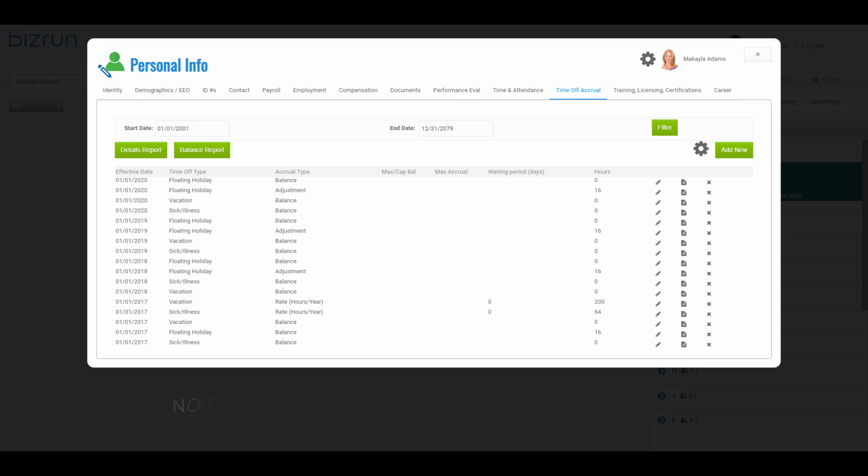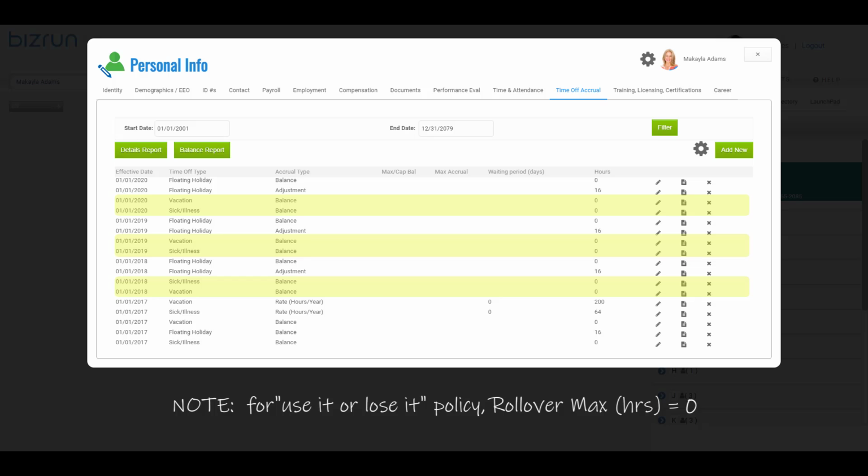Note, the use it or lose it or 0 rollover max hours are automatically added into Michaela's Time Off Accrual tab as balance entries every year on January 1st. This is executed and based on a time off type settings for sick, illness, and vacation.